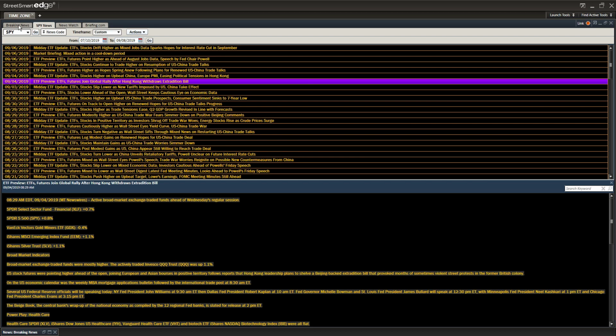At the top left, you see that we have 4 tabs right here. We have breaking news, spy news, News Watch, and briefing.com.